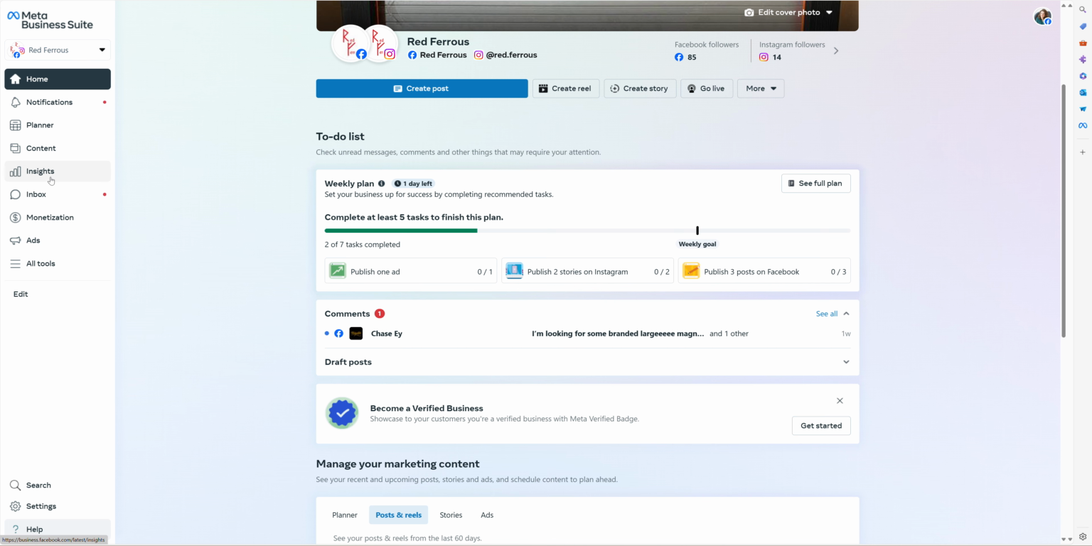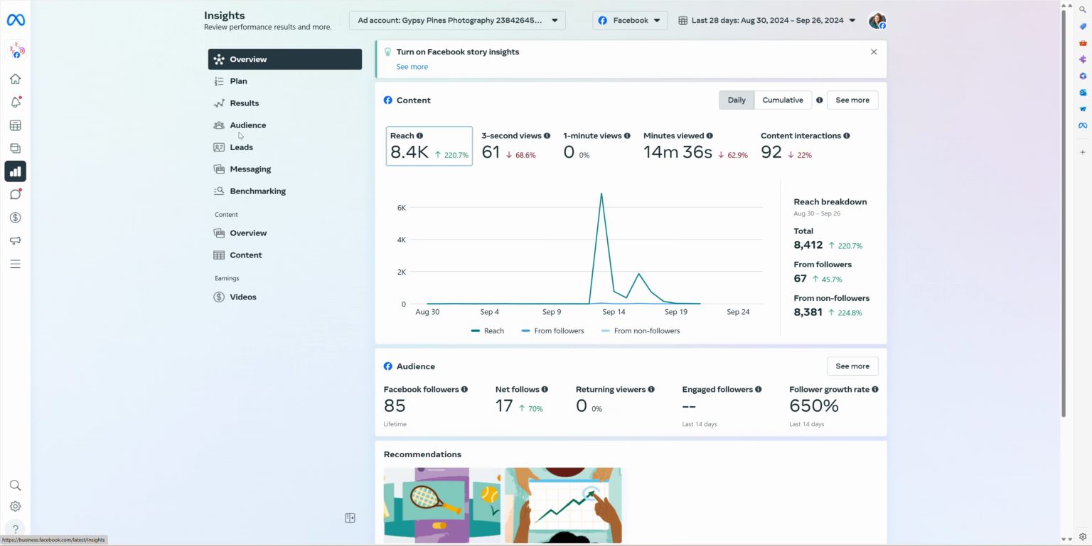In this left bar, you'll see the insights. And once you click on insights, it'll eventually think itself through, and you'll be able to see the overall overview, your results, your audience, leads, messaging, benchmarking if you're using that, and then specifically your content.